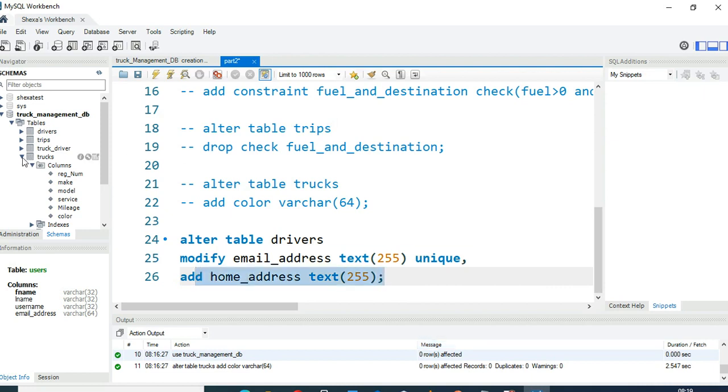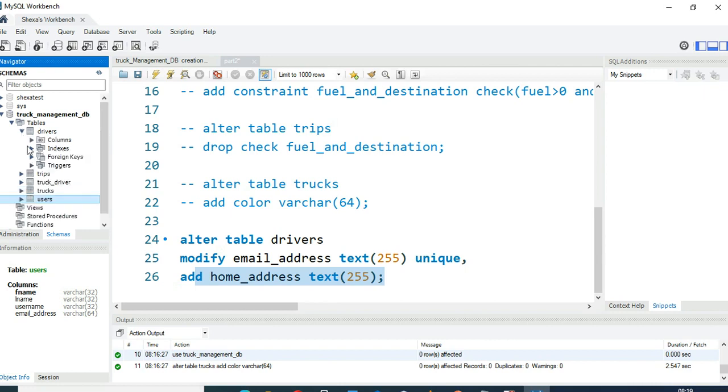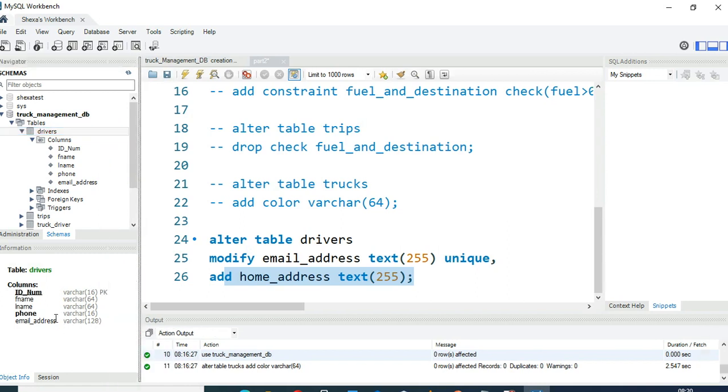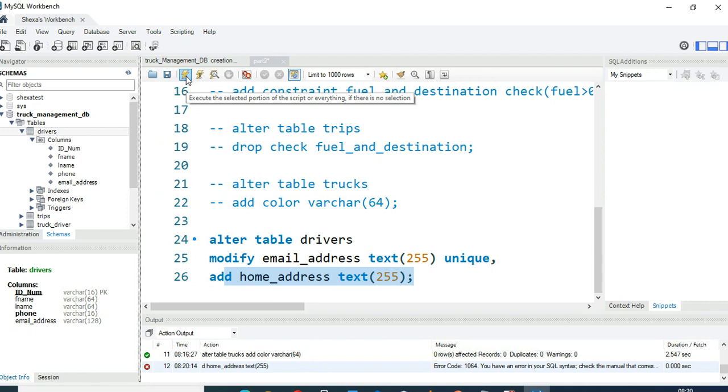If we want, we can open drivers here and see the columns that we have. These are the columns that we have, right? If I click drivers here, you will see these are the columns and the data types that I have. Email address is variable character of that size, but if I execute this, I'm having an error somewhere in my query.